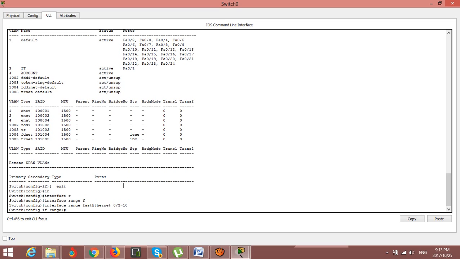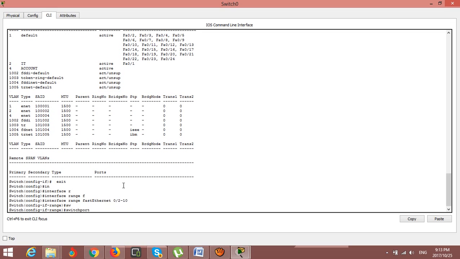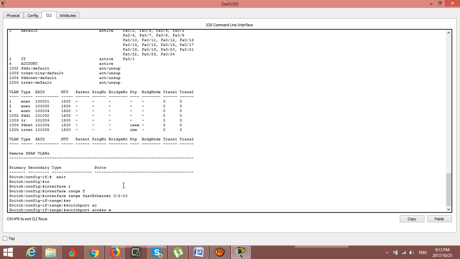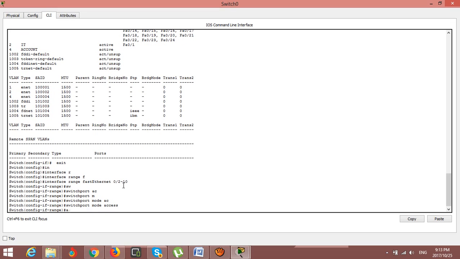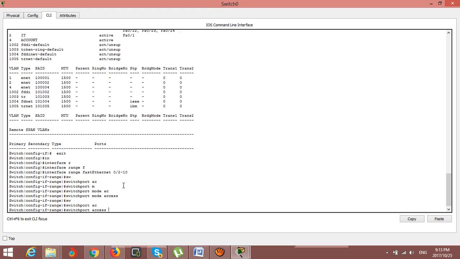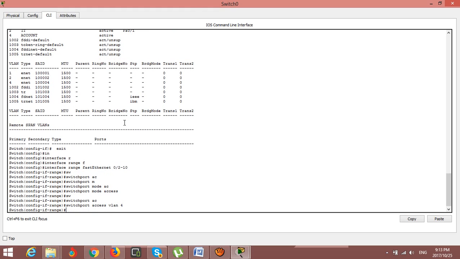I mean you are in group ports. Okay, and the command is switch mode access, sorry, the second command is switch mode access. Enter switch access VLAN. Here it's VLAN 4. You have to understand this. Here you can see that the ports are in VLAN 4.